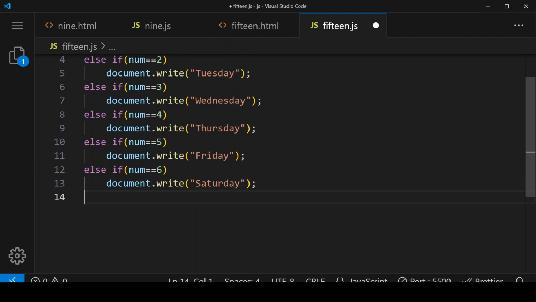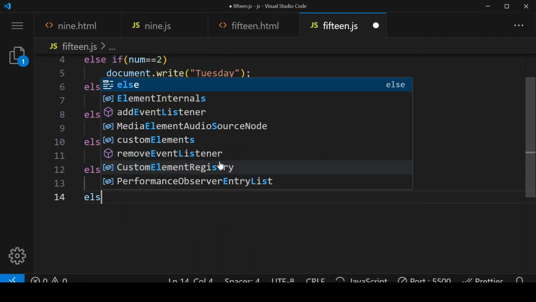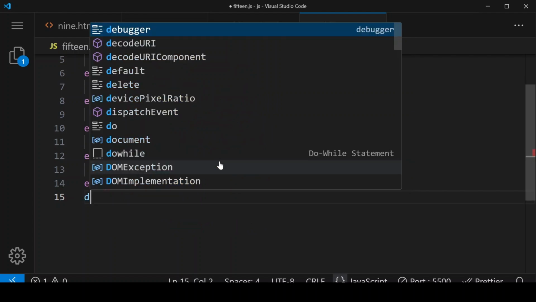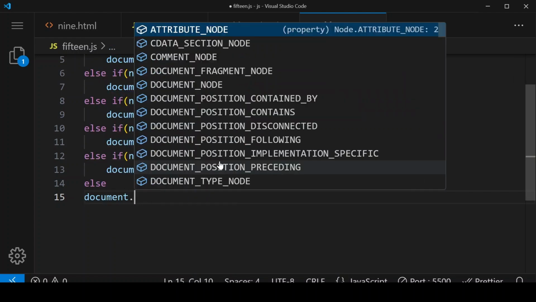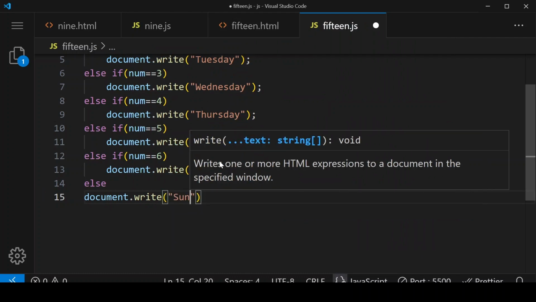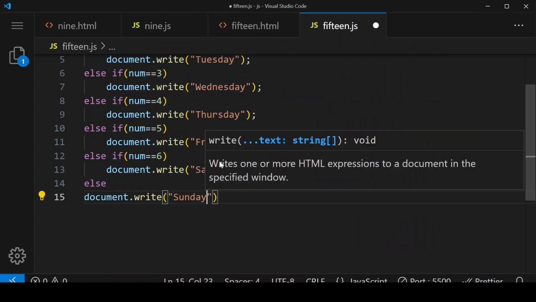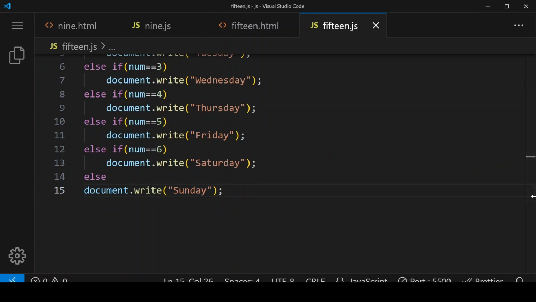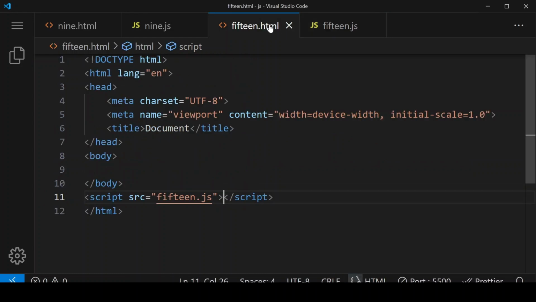Otherwise, else document dot write it's Sunday. Save it, and we'll run this 15.html. Go live.